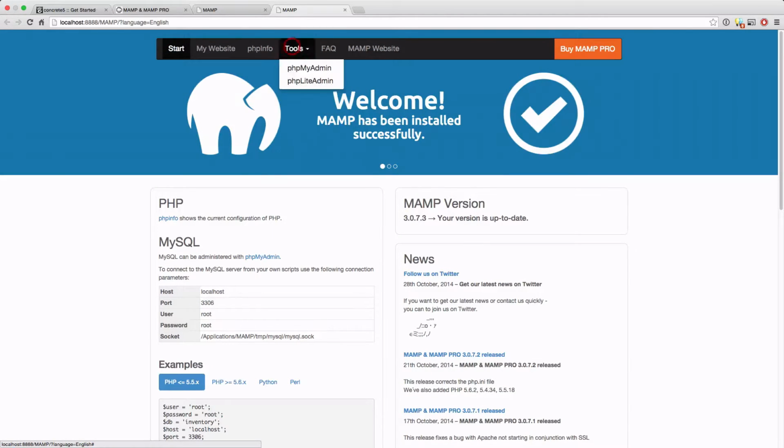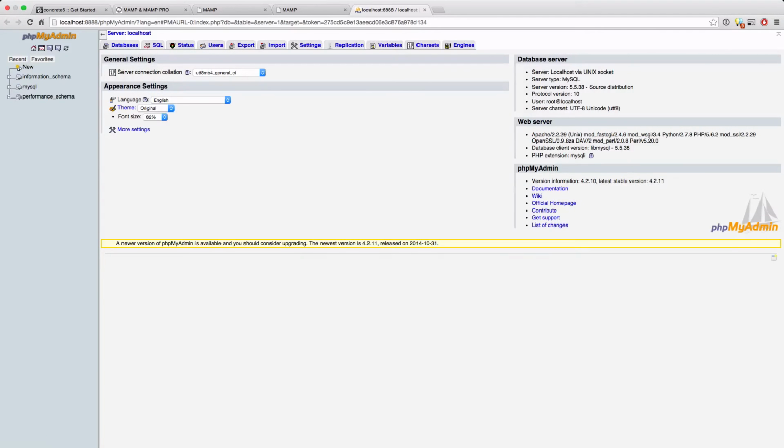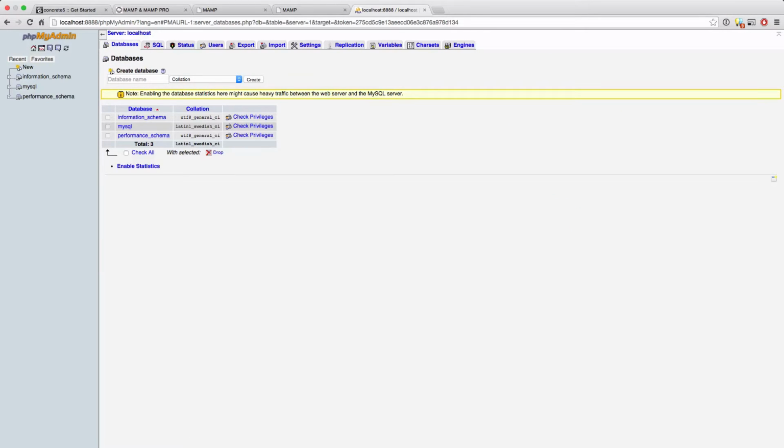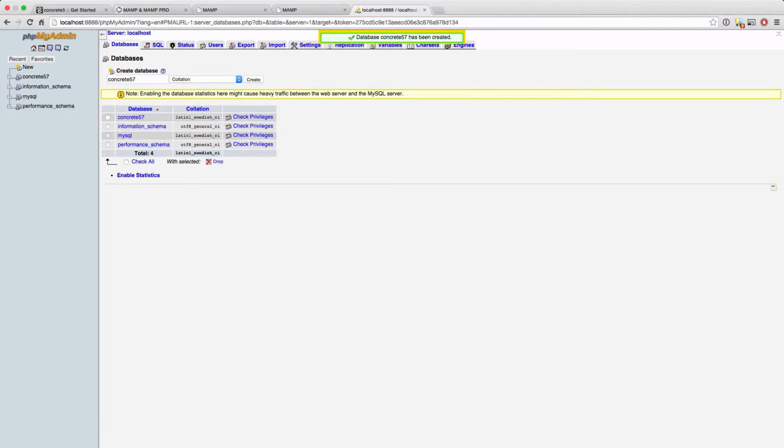Up here in the Tools menu, I'm going to go into something called phpMyAdmin. Click on the Databases tab here. And where you've got the option to create a database, I'm just going to go ahead and create a brand new database. I'm going to call this Concrete5.7. Click on the Create button. And that's our database all set up and ready.